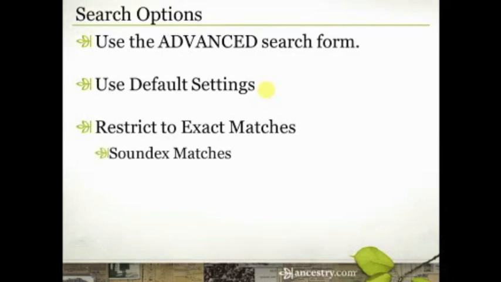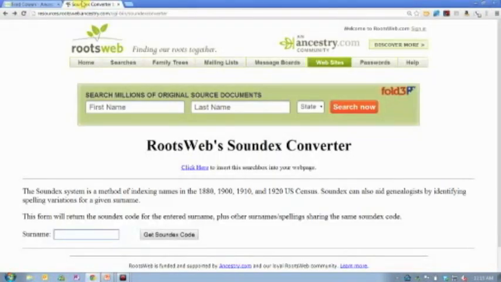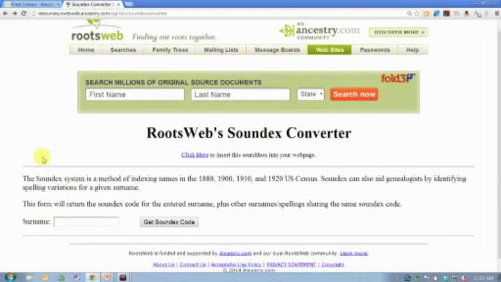Now, Soundex is a system that was devised back when the 1880 census was being indexed for publication, long before online indexes and searching was available. It was a system of coding last names so that the indexers could look them up and see all the different spelling variations. If you Google Soundex Converter, on RootsWeb, which is an Ancestry.com community, you're going to find a Soundex converter, and sometimes it's fun to play with it just to see what comes up.